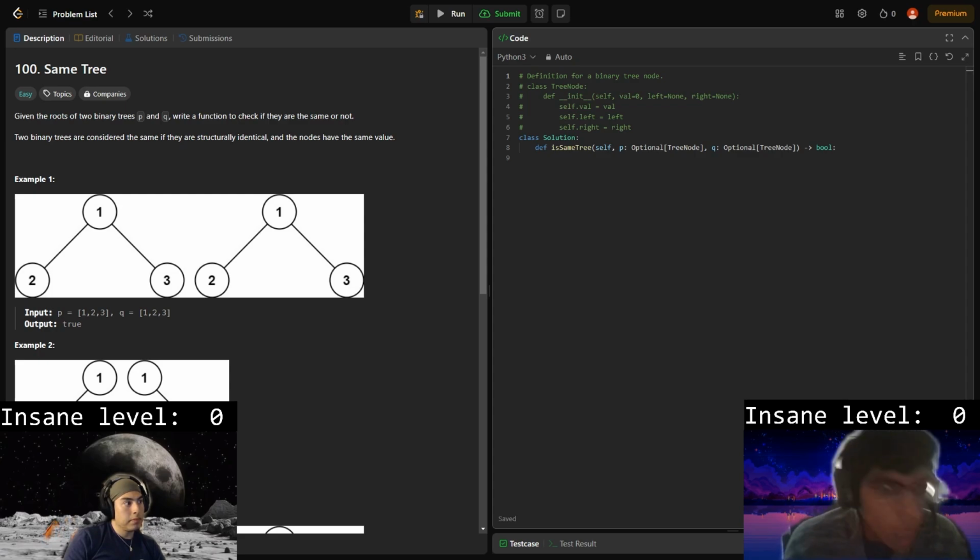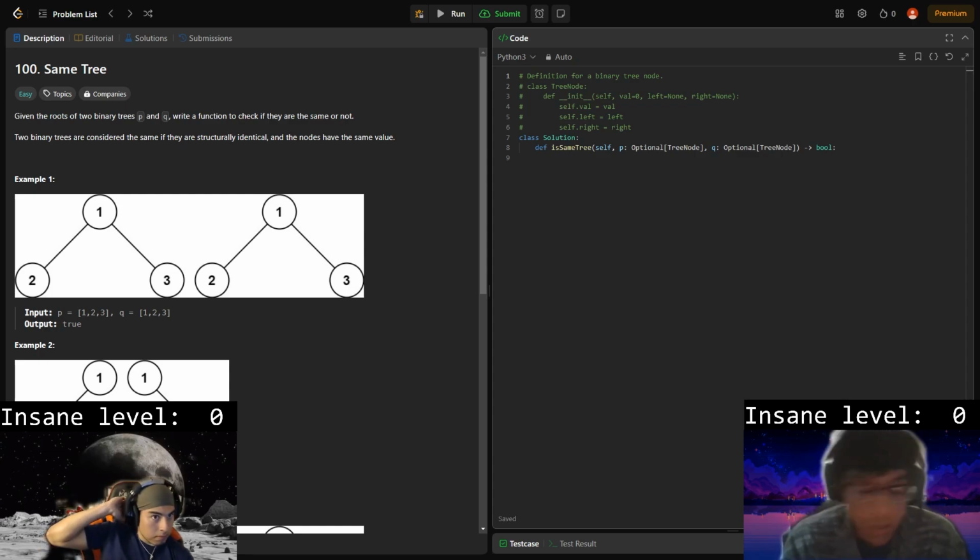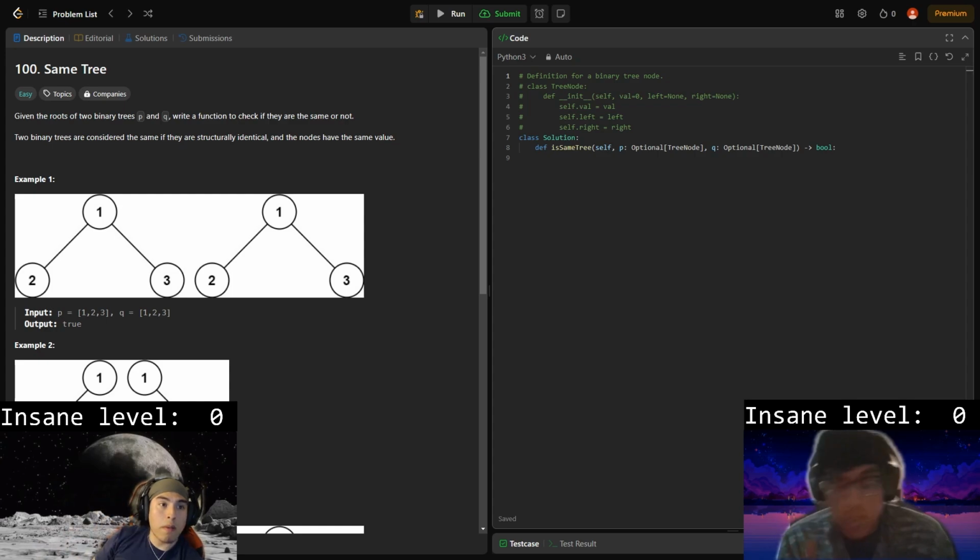For example 1, we're given the tree 1, 2, and 3, and the tree 1, 2, and 3. Since they both have the same structure and values, they're equal. In example 2, we're given two trees. The first one has a root of 1 and a left child of 2, and the other tree has a root of 1 and a right child of 2. Due to the fact that they're not structurally identical, they are not the same.